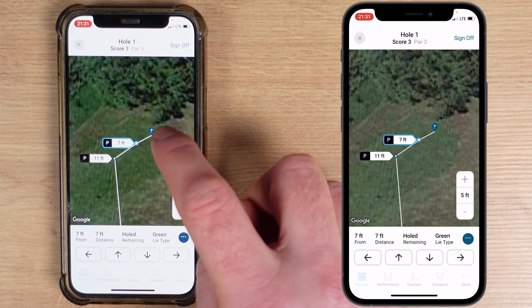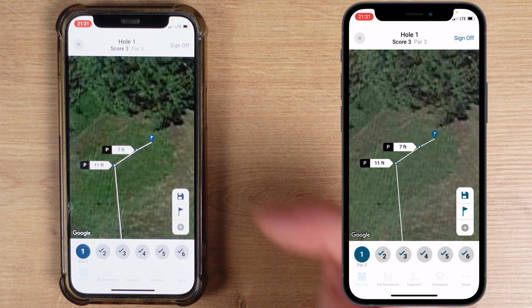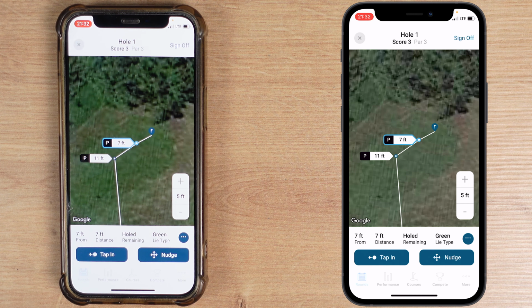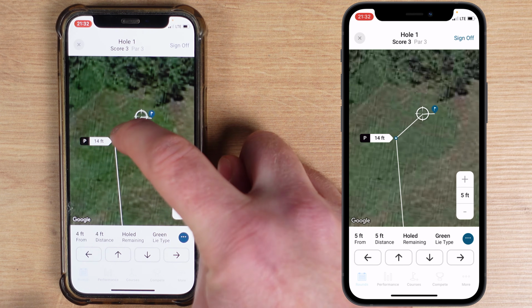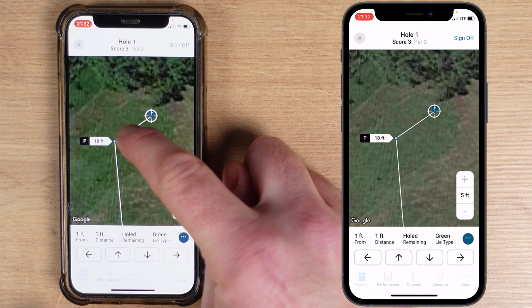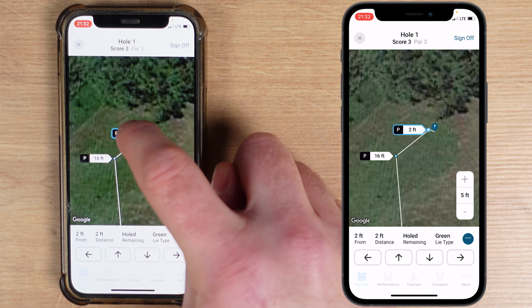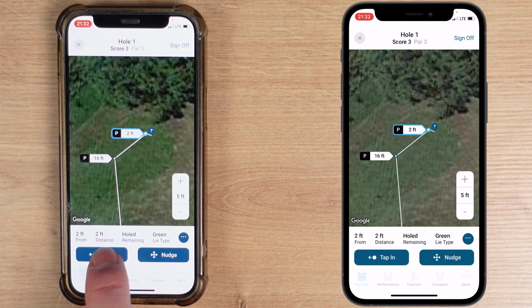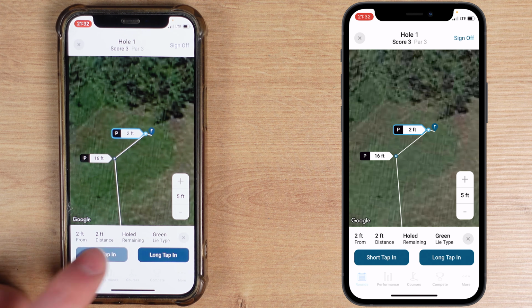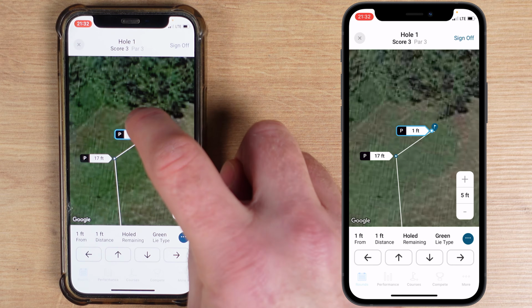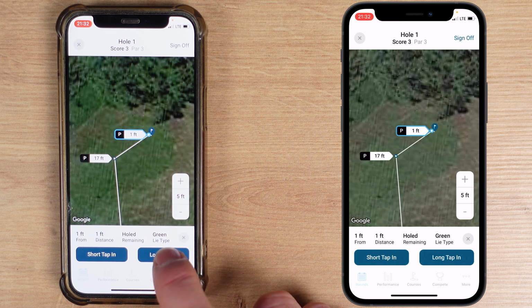If we want to see the tap in option, I'm just going to go back to here, reselect it. Now tap in basically allows you, if your stroke was within 1 foot, to quickly say that you were long or short of the hole. So rather than tapping on here and dragging it around and trying to position it perfectly at the pin, if it's less than a foot, then all you have to do is tap on the stroke and then tap on tap in, and you just choose if you were short or long. So if you were short of the hole, you tap short, and obviously if you were long, let's tap back on that, tap in, long of the hole.